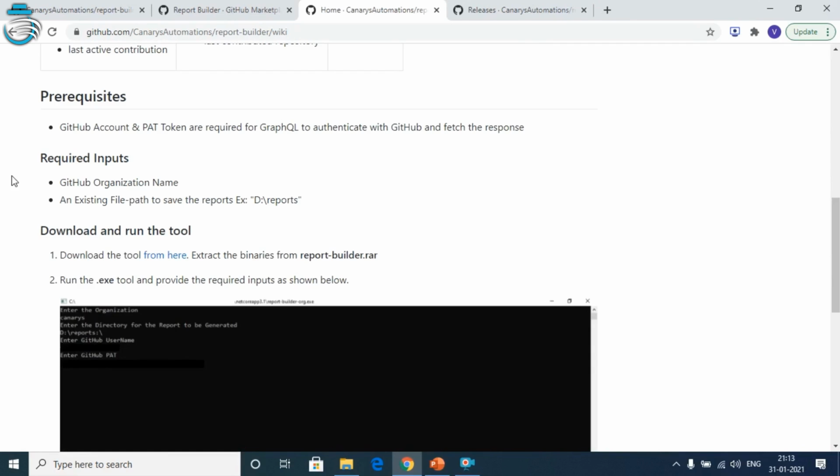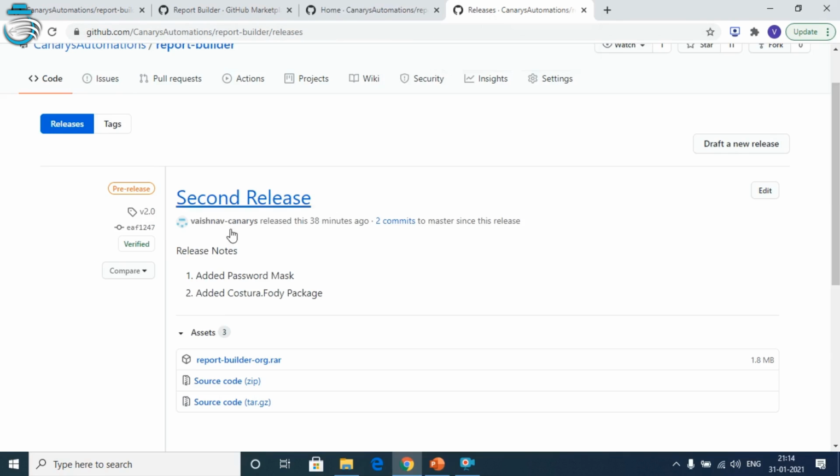And you must have a GitHub account because it is expected as an input for our tool here, and also GraphQL endpoints won't generate any data if the GitHub account details and PAT token are not given. Our required inputs for this tool are an organization name from which you want to pull the data, and an existing file path where you want to put the reports. So now our next step would be to download the respective tool.